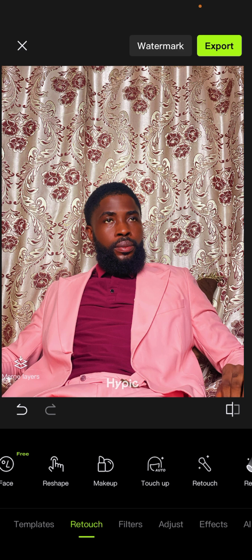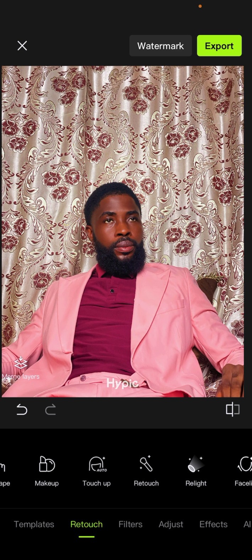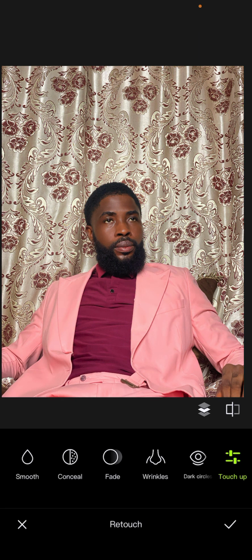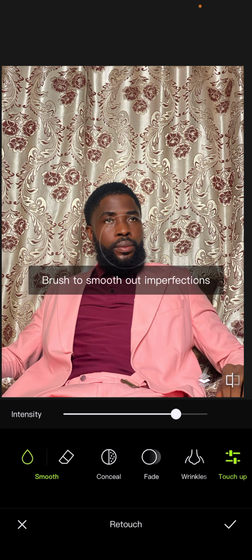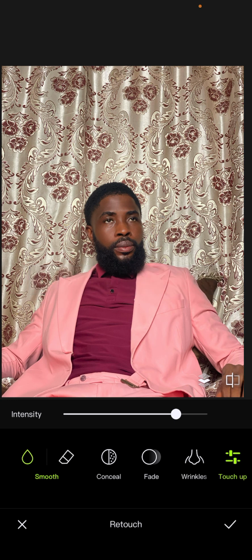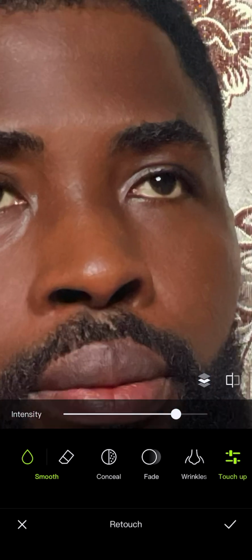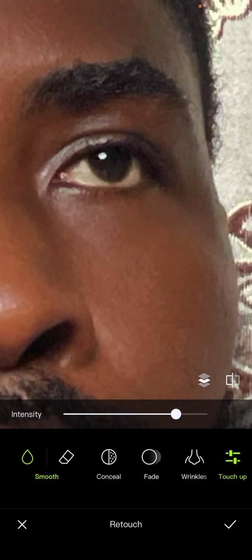And then there is another level to retouching. Maybe there is a specific place of the face you want to really retouch. You click on retouch. Instead of touch up, you click on retouch. Then you click on smooth or anything you want to apply, right? And then you use the brush tool. The brush tool simply means a specific part of the face you want to brush. For instance, I'm brushing here now. A specific part of the face you want to brush because you think it's not smooth enough.